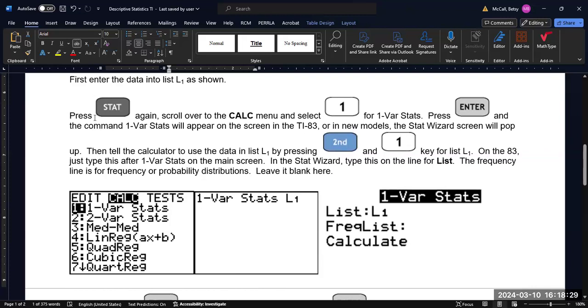So from this point, go back to the main screen and then press stat again. And again, the stat button is going to be the third one over on the second row from the left. And you're going to, inside that menu, scroll over from the edit where you get started over to the calc menu. And then we're going to select the one variable stats. Now, you don't have to go anywhere because it's the top one on the screen, and then just press enter.